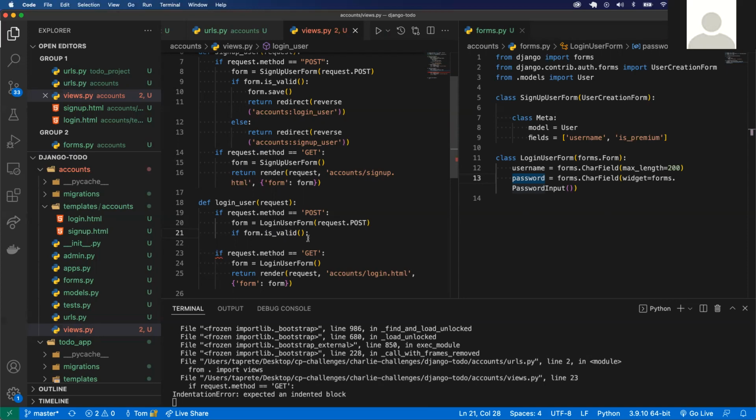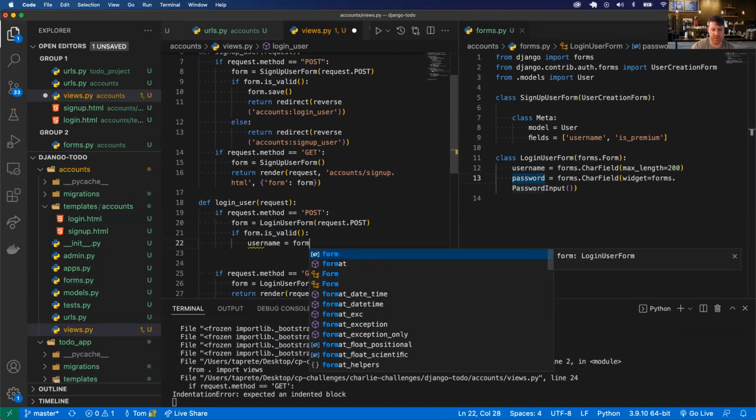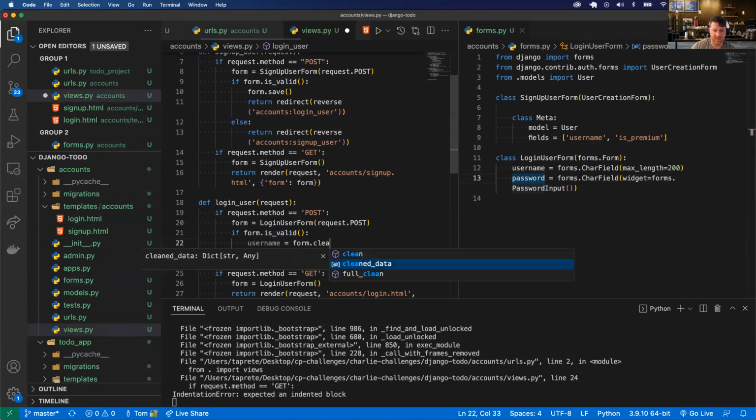Is it within like request.user? Not quite. Is it the clean data and then the key value? Yep, the name of the field. So the is_valid method, if it's true, adds a cleaned_data object to the form, and it adds the keys username and password to that object, with the values of the username and password. So I can extract the username equals form.cleaned_data.